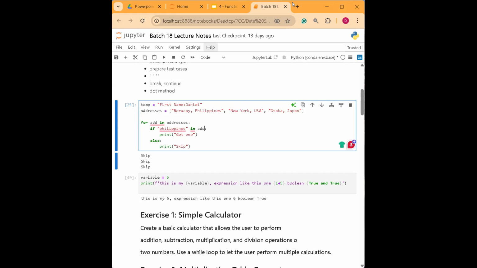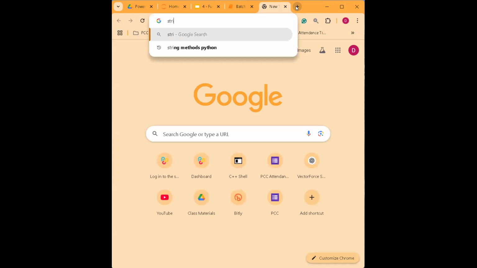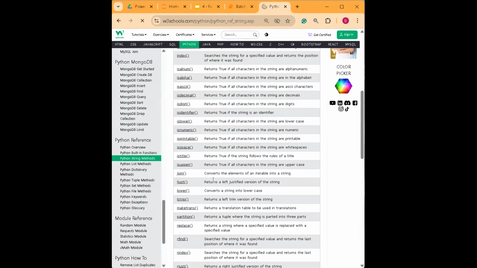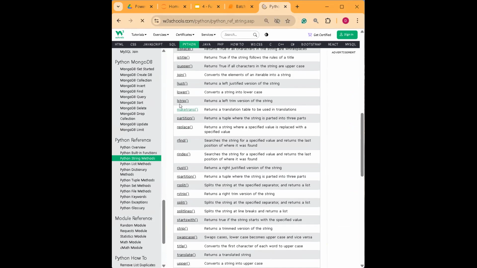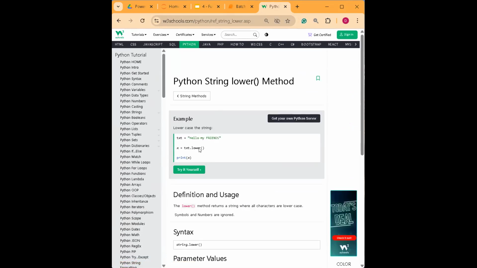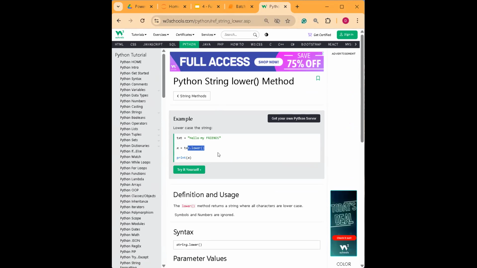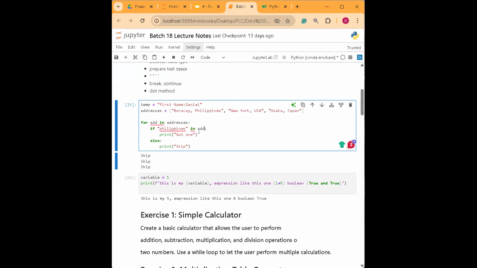So if I remember, there was a string method in Python. Let's do a quick search. I don't have this one in my head. Let's see. Yes, we have this one. It's called lower. It doesn't need any arguments, just the function call. So we know that add here will automatically be a string, so we can just anticipate that one and then say lower. All right.